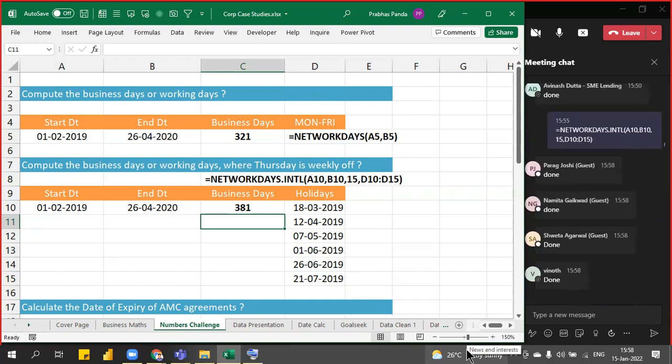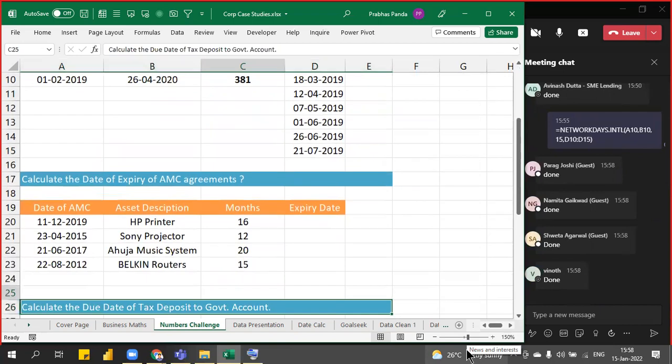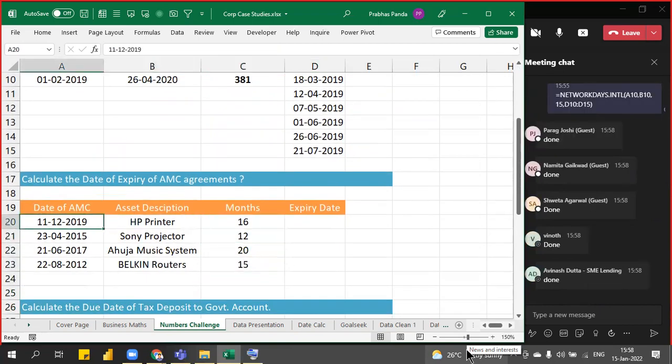Now, once we have done with this, next, let's go for the example. We have some data of AMC, you can see asset description, month, all these things are there. Let me put it across in a story format. What is the requirement? Calculate the date of expiry of AMC agreements. Suppose I am the person taking care of all the annual maintenance contracts of my organization. And on 11th December 2019, I furnished one contract with one of my vendors.